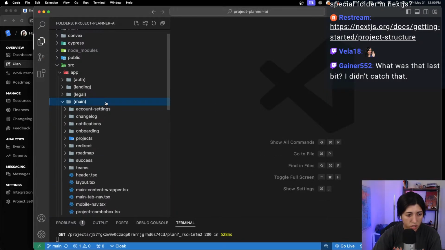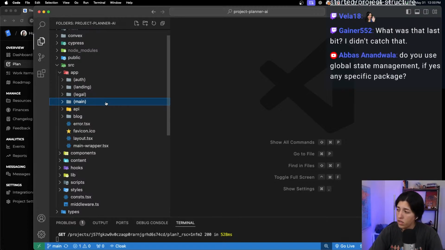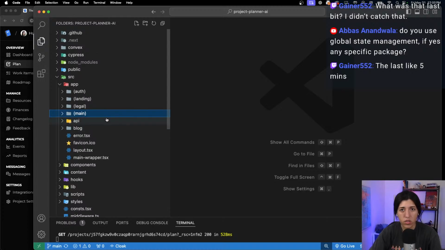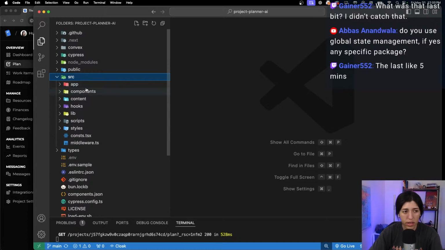It's just a lot of file-based routing. If you look at any Next.js tutorial out there, there's plenty of them. Do you use global state management? If yes, any specific? No. So we are not. It's just file architecture. I was just talking about how we organize our architecture. I shared a link right now. You can check that out, but it's basically following that standard.